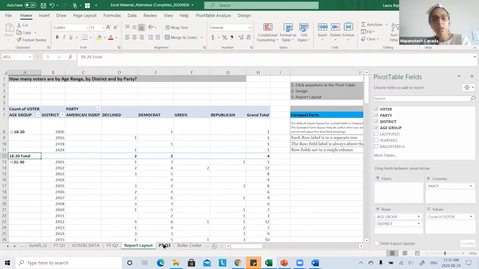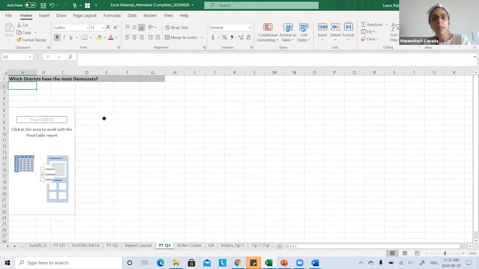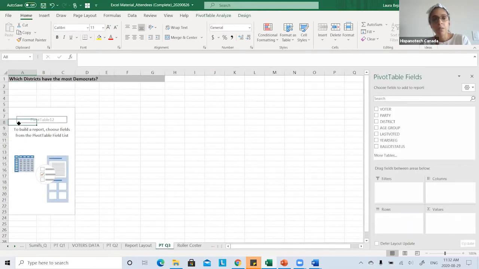Okay, so now let's continue doing some exercise. So here again, I created a pivot table. You just need to play with the fields to organize and arrange them in the proper way. And the question is, which districts have the most Democrats? So again, if you want to try it on your own, stop me, pause the video, and once you are done, see the answer.